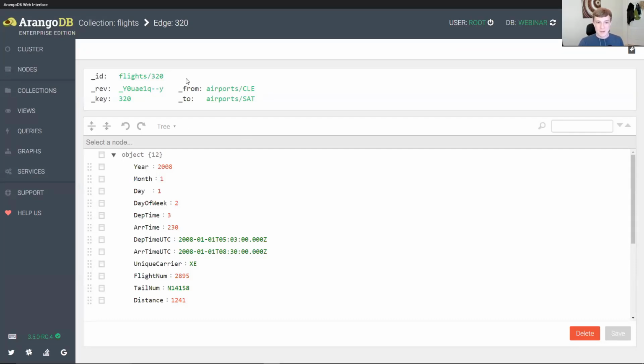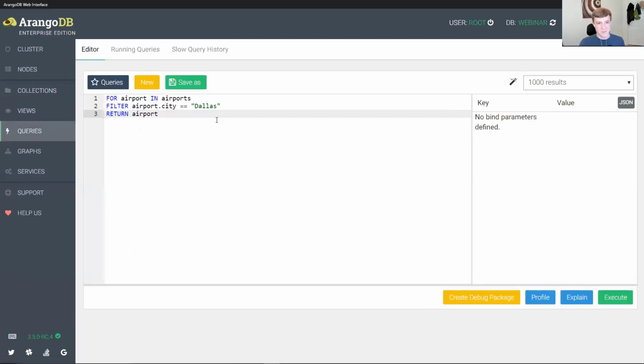But these are the important attributes that help with graph traversals. All right, and hopefully I'm going at an okay pace. We're going to be close on time, so I do want to make sure we get through everything. But I wanted to start out with a basic for loop.